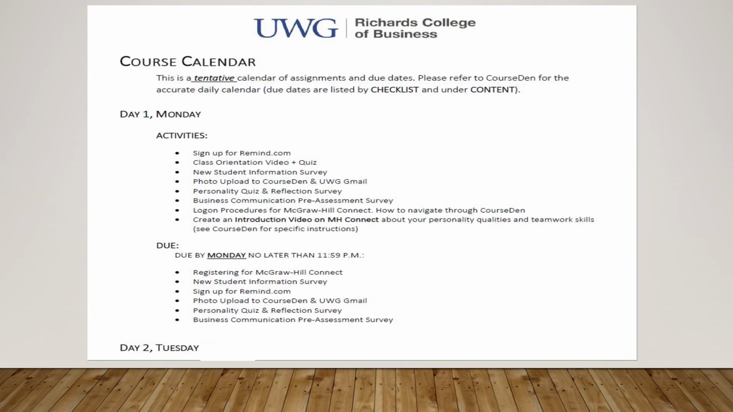Finally, we have the course calendar. As you see here in this first area, it's a tentative calendar of assignments and due dates. You need to refer to Courseden for the accurate calendar. I'll also have an at-a-glance calendar that I'll be posting in the next couple of days so that you can see things on an actual calendar, not what's located in Courseden, to help with the due dates and the deadlines. But you'll go through and you'll see what you can anticipate.